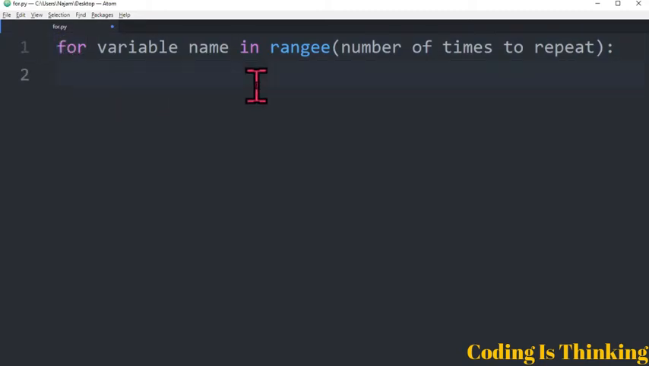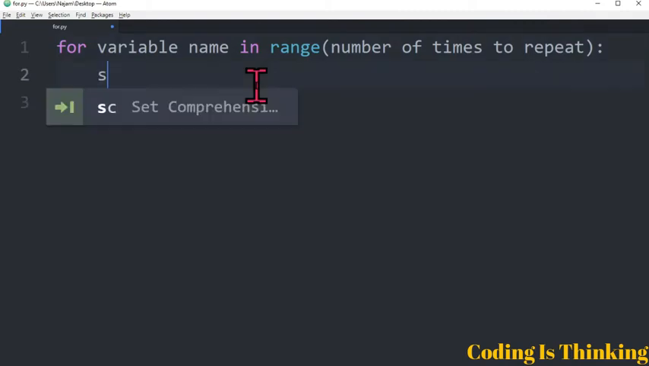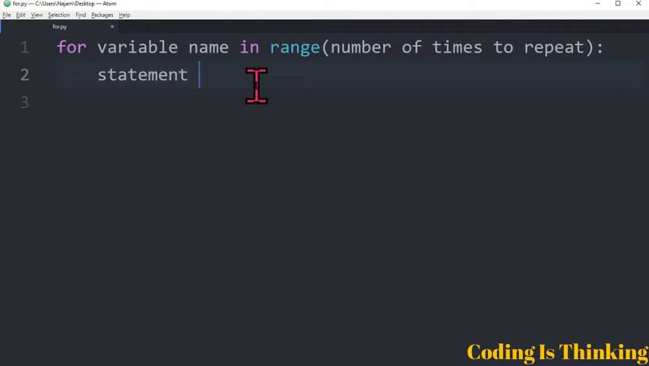And secondly, when we write for variable name in range, in the bracket we have written the number of times to repeat. What to repeat? The statement to be repeated. So this is the variable name, whatever we write: i, j, k, or anything else, name, whatever we write. So in is a must here. So after that, range.